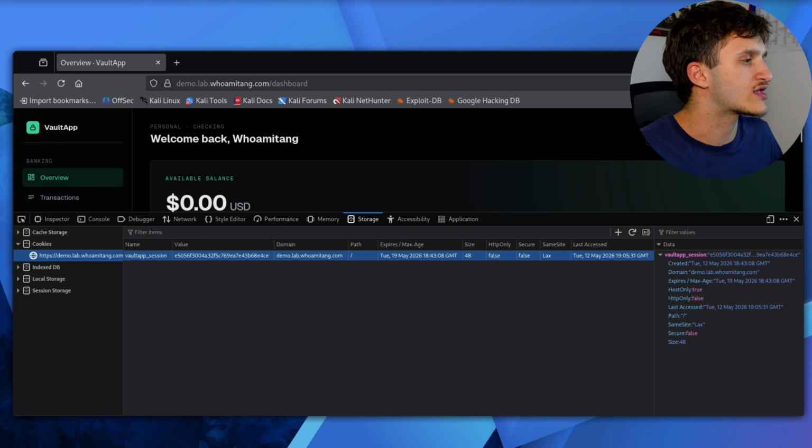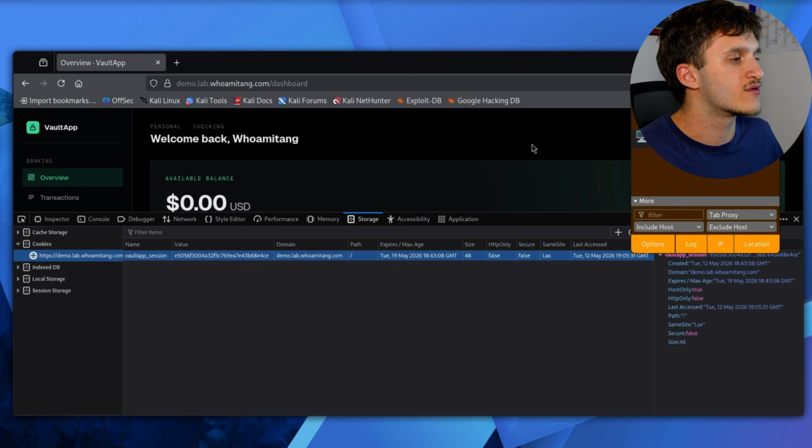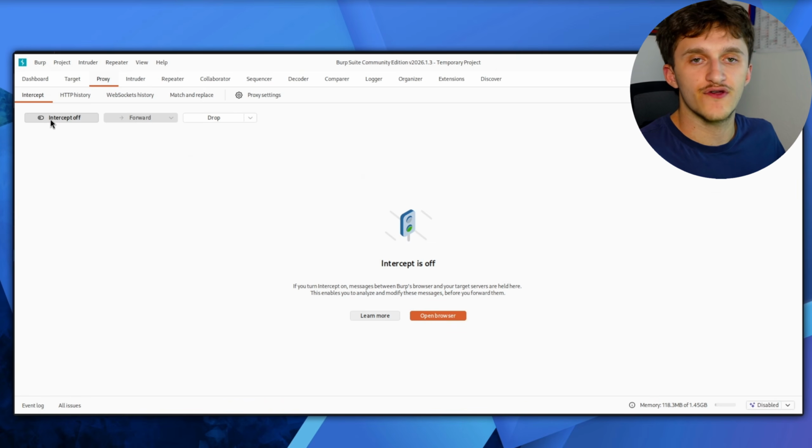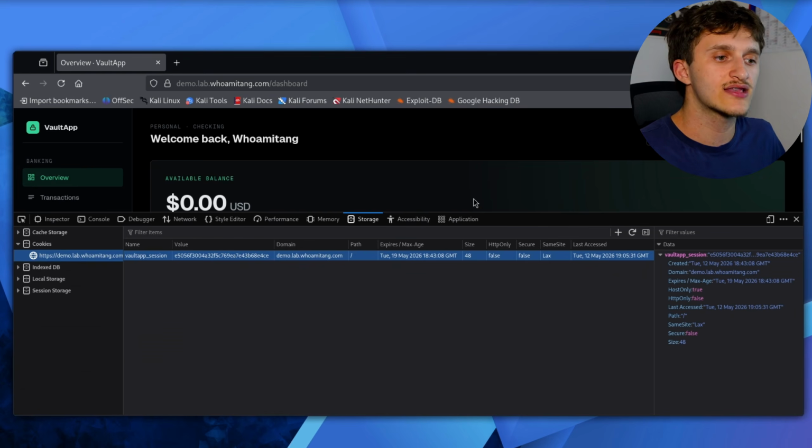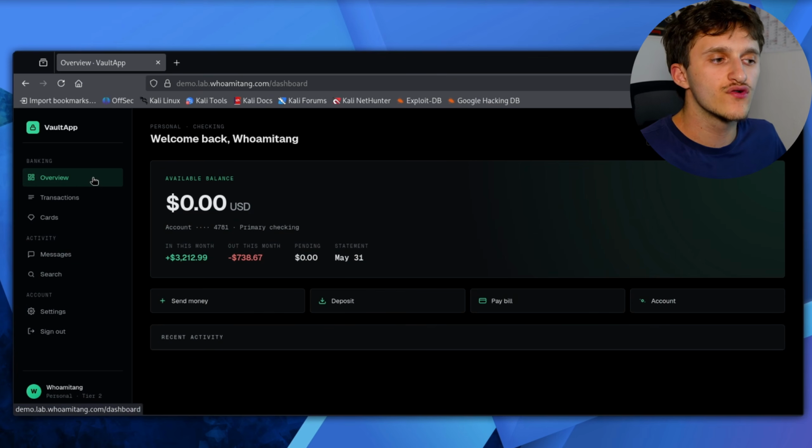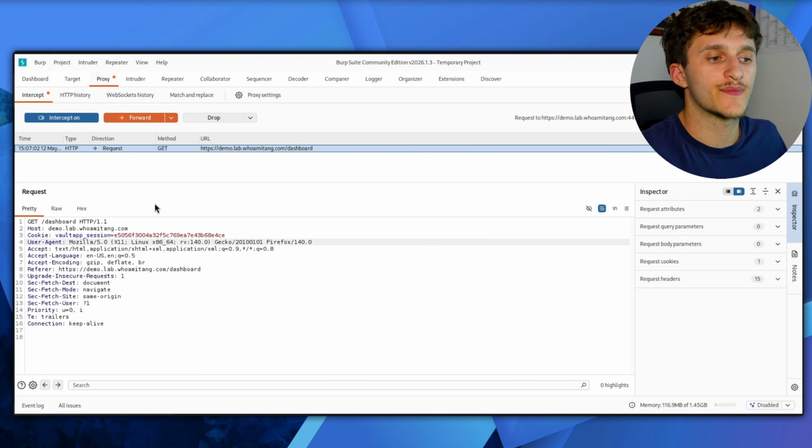And I can show you the request right here. When I go to proxy, I turn Burp on. Inside the Burp Suite, I turn intercept mode on so we can intercept the request. Then I just click on overview so I can request the dashboard page. I click overview, and then here Burp Suite intercepted the request.